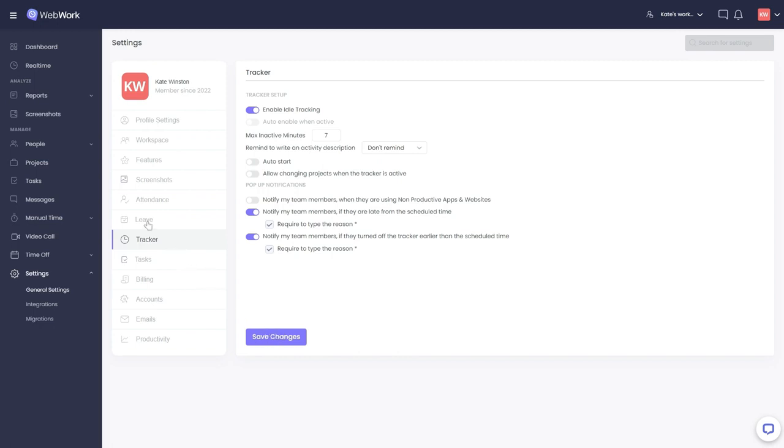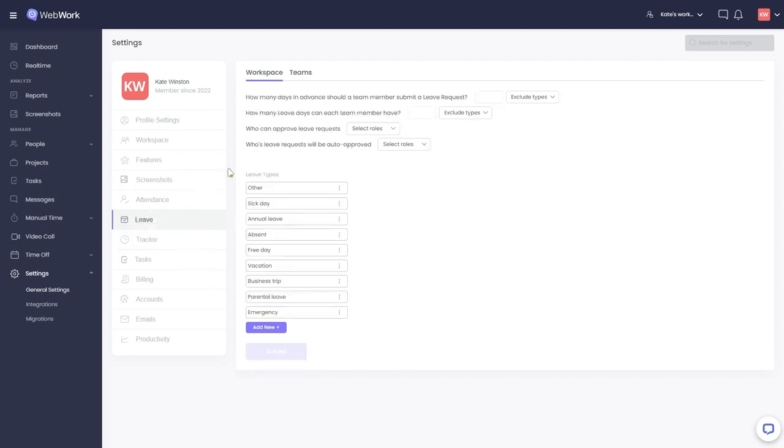Here you can set the settings for leave days. You can set how many days in advance a team member can submit a leave request, how many leave days each team member can have, and exclude types from this drop-down list. From here you can select a leave type or add a new one. You can also set these preferences for different teams.